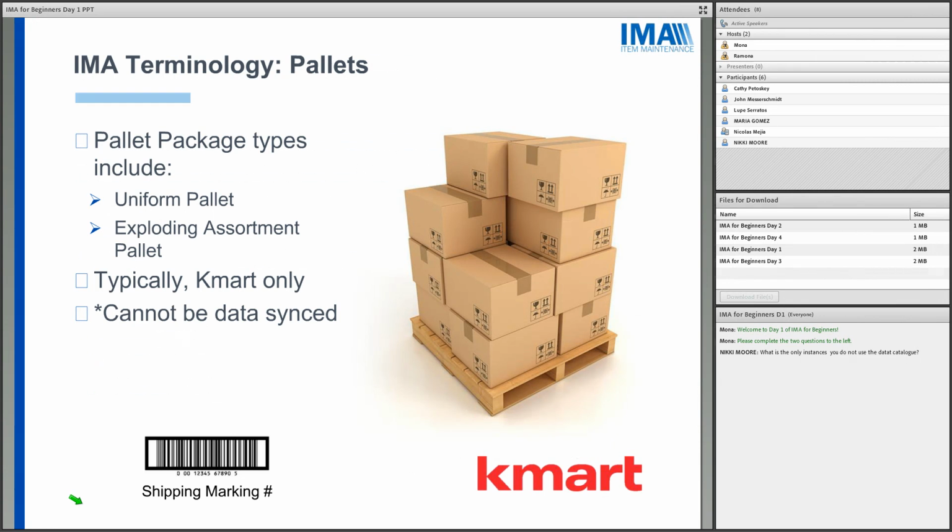All right, now we're on to pallets. So just like mixed and assorted cartons, pallets cannot be data synced. It's typically just for Kmart items, or rather items going through the Kmart ordering system. There are two types of pallets. You have uniform pallets. You have exploding assortment pallets. Uniform pallets are just like a uniform carton. And an exploding assortment pallet is just like an exploding assortment carton.